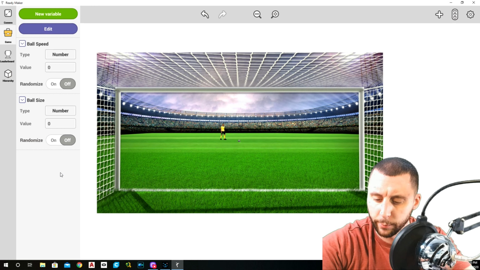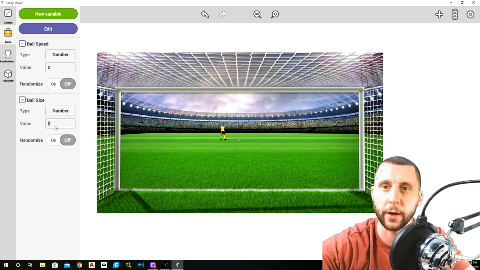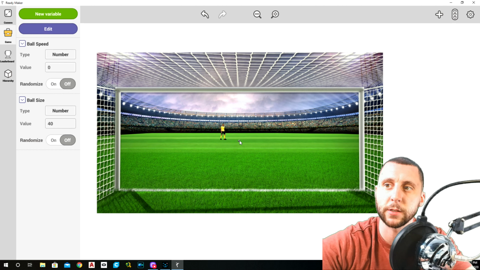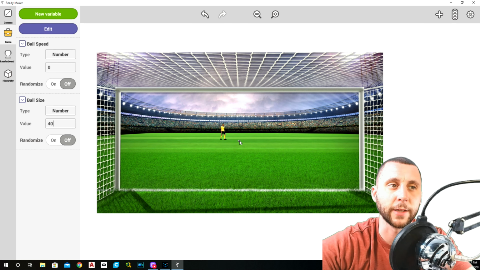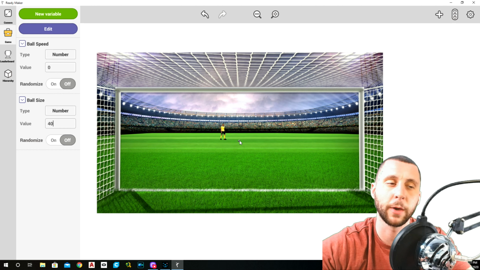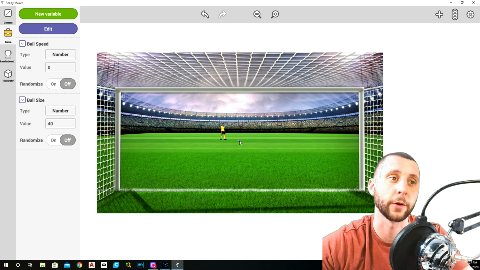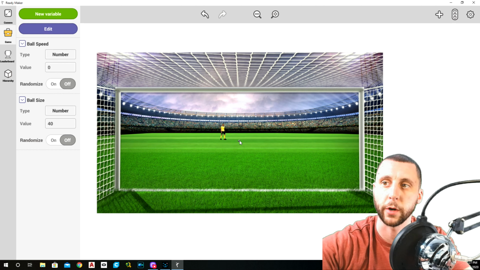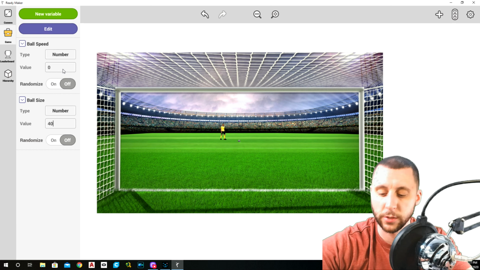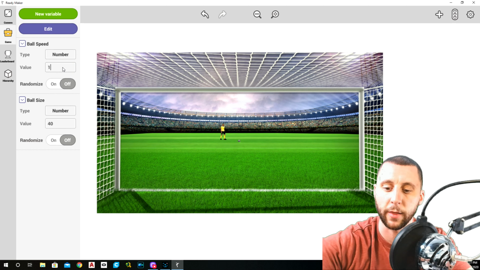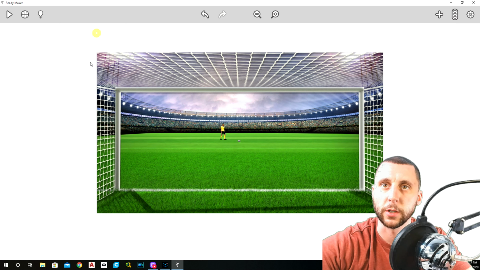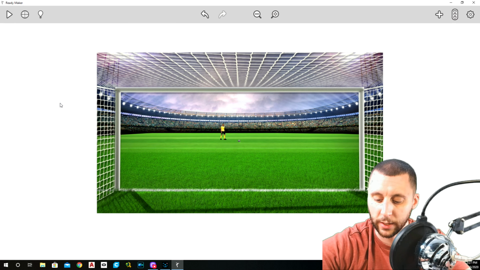For ball size, make the value 40. What that means is right now the ball size is 40. We're going to make the ball later on be size 100, and it's going to grow from 40 to 100. That's basically how big the ball is going to get. As far as the ball speed goes, you're just going to make that 1. All right, so you can close out of that. And on to the next stuff.